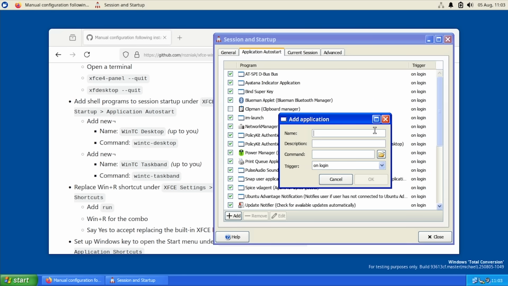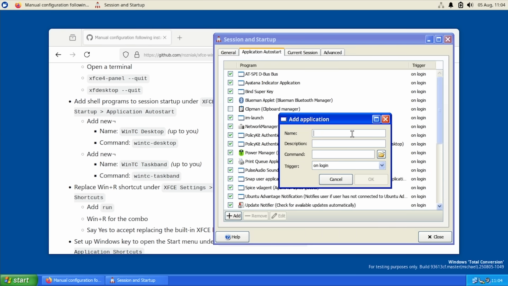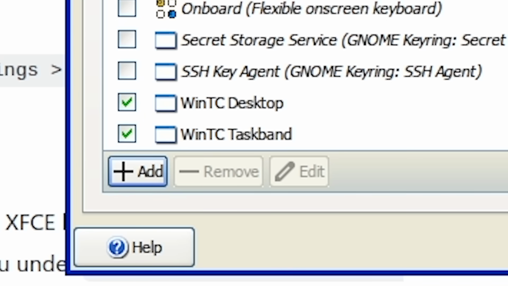So we're going to add, and you can name it whatever you want, we'll just call this WinTC Desktop, and the command of course is WinTC-Desktop, trigger on login, and then we will add the taskbar. So WinTC task band, command WinTC-taskband. Trigger on login, okay. And you wanna make sure, of course, both of those are checked.